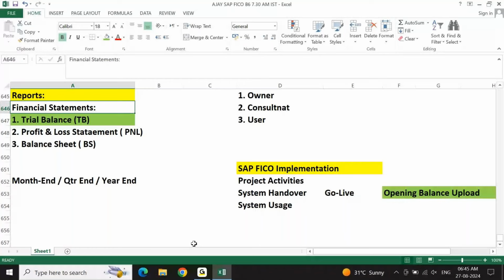Is this common in every organization? Yes. Any exception in this, or is this mandatory, common or mandatory? This is mandatory. This is mandatory in any organization, in any country, no exception to it.